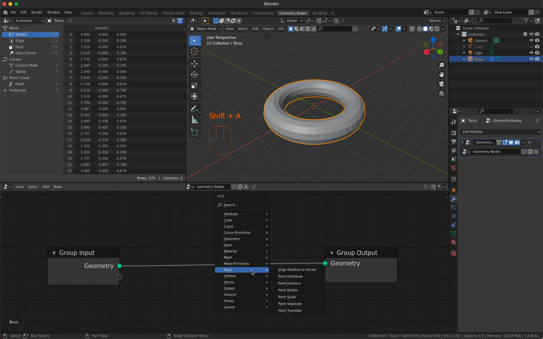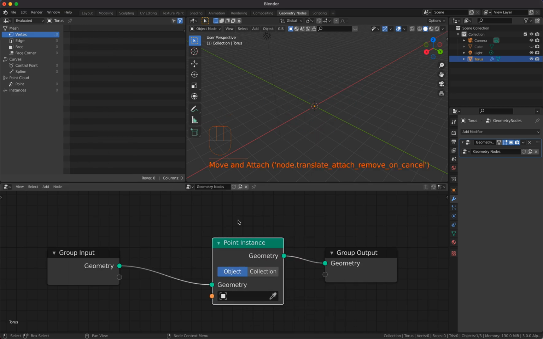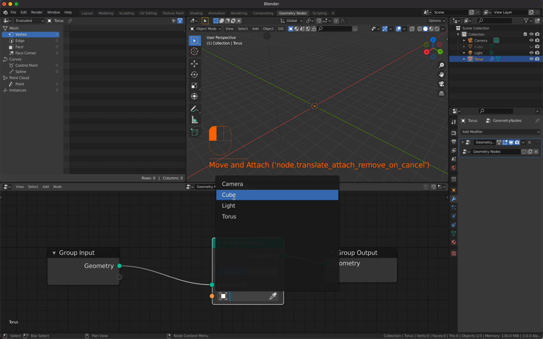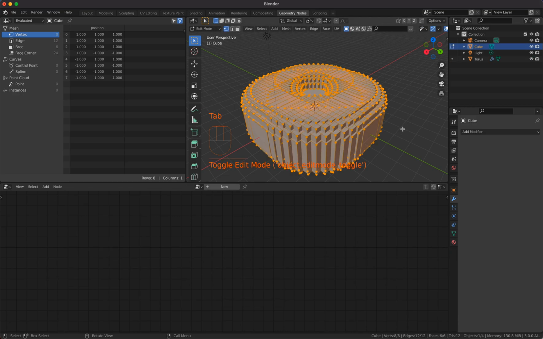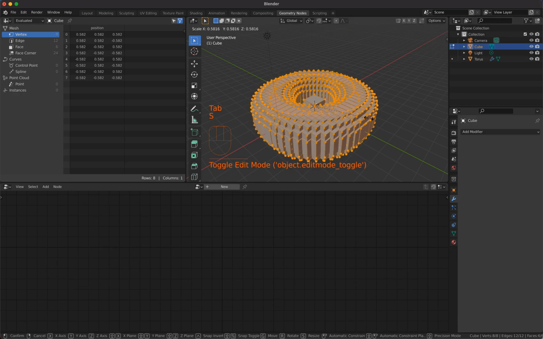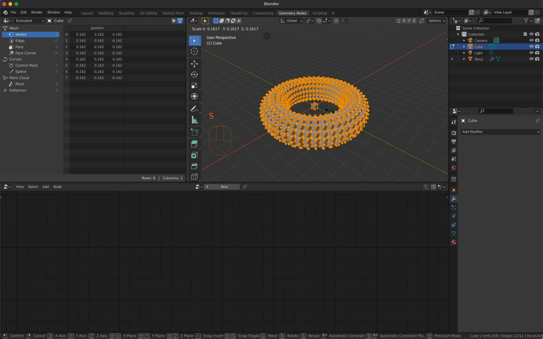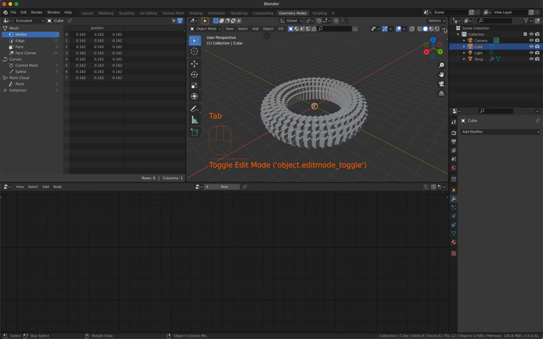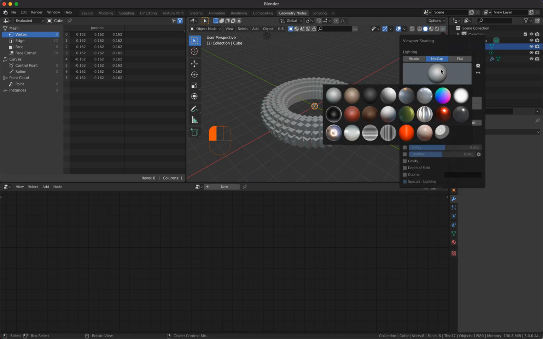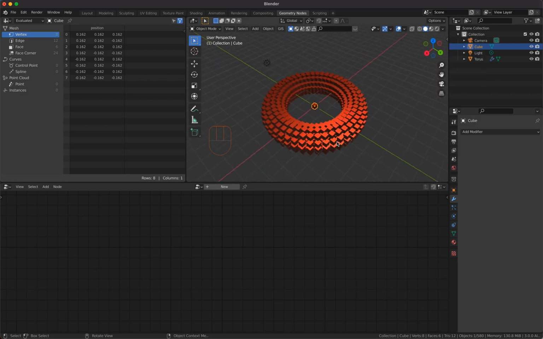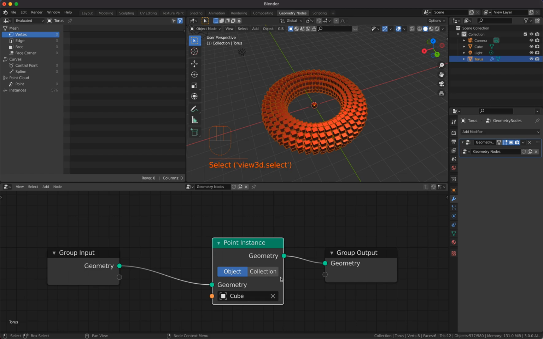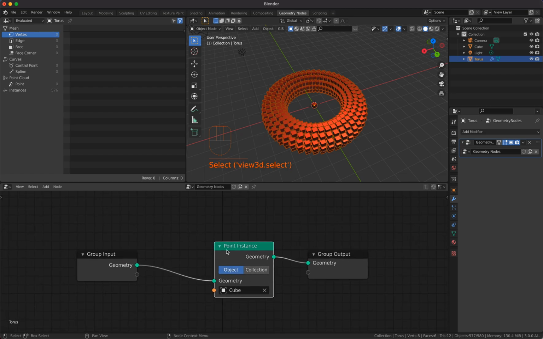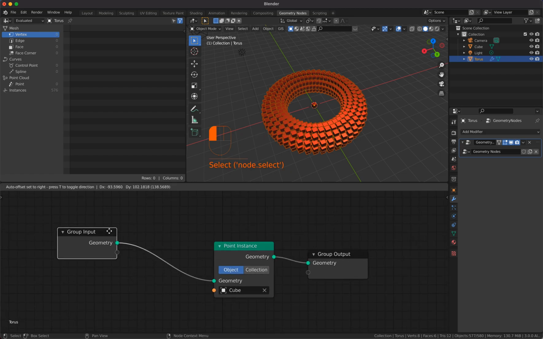I add a point instance node because then I get an instance of my cube on every point of my torus. Now, as you can see, it's a little bit too big, so I scale it down in edit mode. And I got this and I like it. And I change to matcap and this nice shiny color. I love it. So it looks a little bit better. You don't have to do it, just that it looks cool.